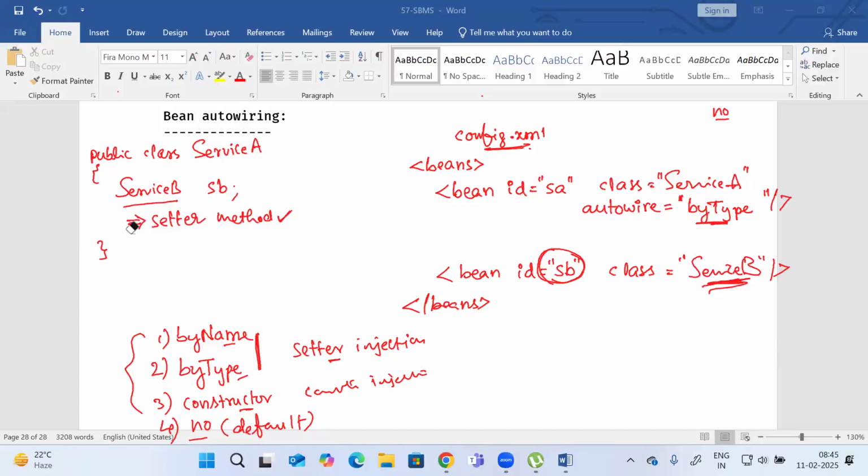Good. Sir, one more. What is the next value that I'm going to explain to you guys? Constructor. Constructor is straightforward. Tell me, here I am not defining a setter method. What am I defining? A constructor, for injecting the dependency object. Now tell me, what is the autowire value I'm writing? Constructor. If I write constructor over there, autowire is equal to what?